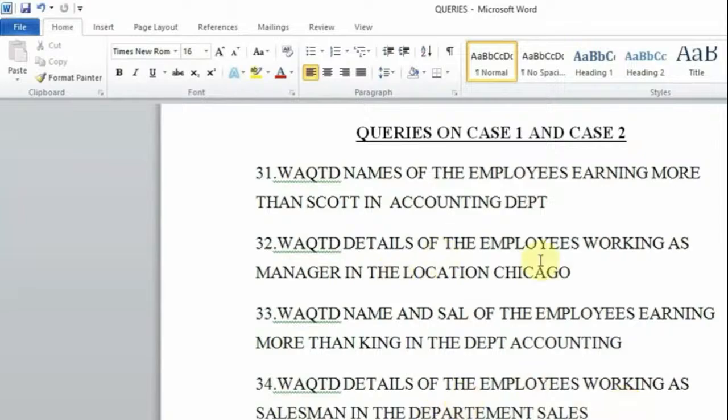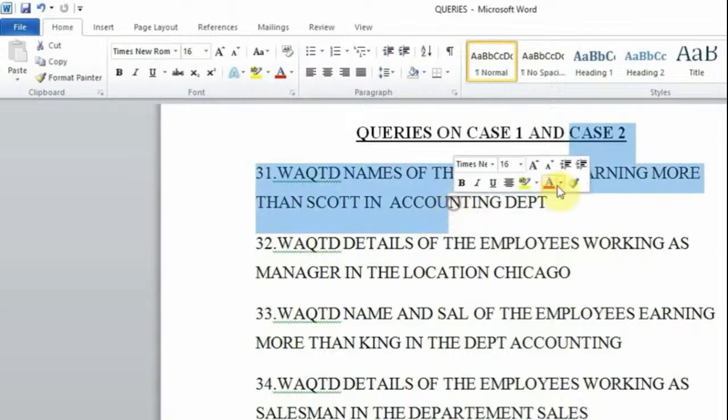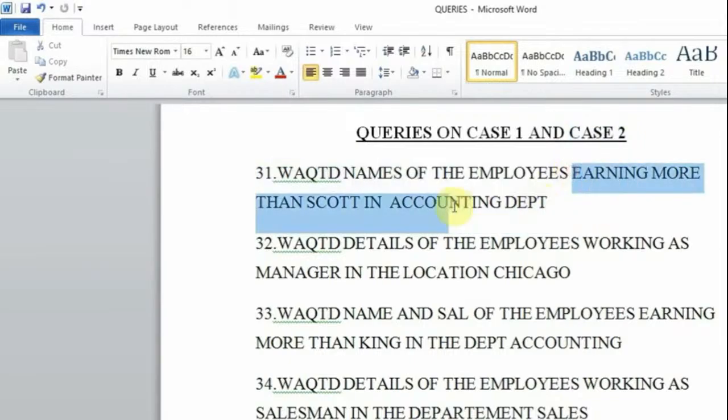Alright, so first question: write a query to display names of the employees earning more than Scott in accounting department. See here, guys, a lot of things have been given here. I need to display names of the employees. That means first thing I have to use the employee table as the primary table. Earning more than Scott: here another condition says that they should be earning more than Scott. Scott is present where, guys? Is present in the employee table itself. So that means I need to write one subquery for the employee table.